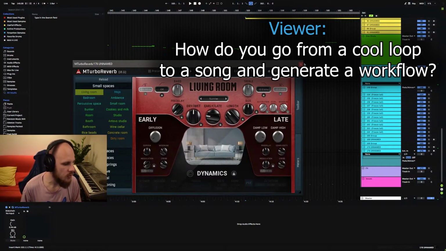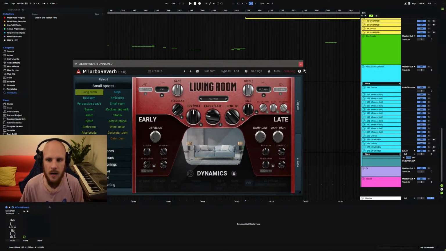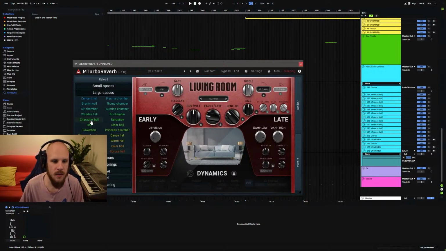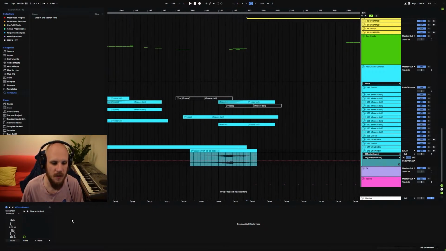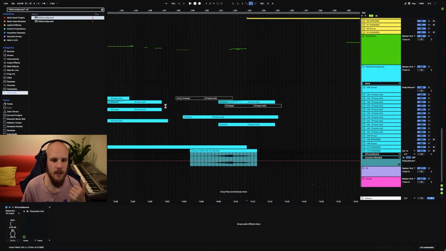From loop to song. How do you go from a cool loop to a song and generate a workflow? I don't work in loops. I have no idea how to come out of a loop because I never write in loops. I immediately dive into a project expecting to write a song. I quickly make my kick and bass.